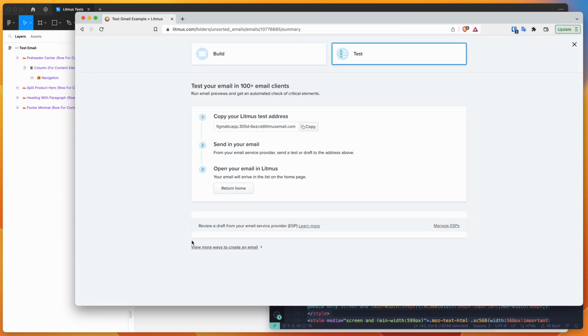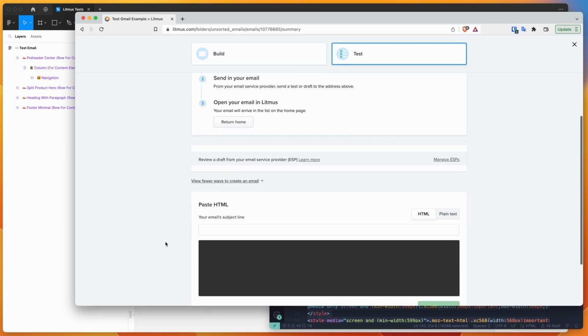So you can basically go down here and click on view more ways to create an email. And that's going to give you this text box here to paste your HTML. So paste your HTML in this bottom text box here, and then you can just give it a subject line. So I'm just going to say test again.